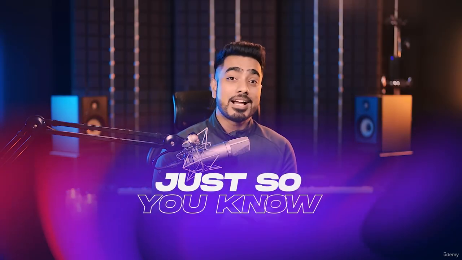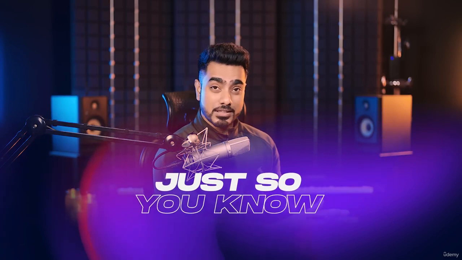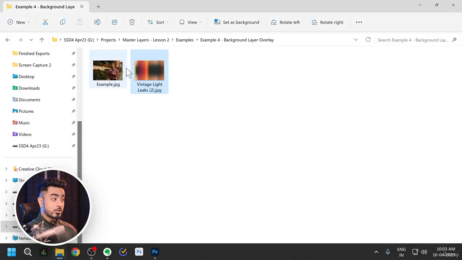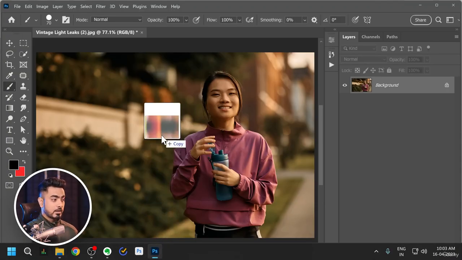Now I need to point this out. Ideally, we would open the subject image first, and on top of that, we would bring in the overlay. But I did it in reverse order just to explain how background layers work. Now this is what you would do. You would open the subject image, and on top of that, you would bring in the light leak like this.